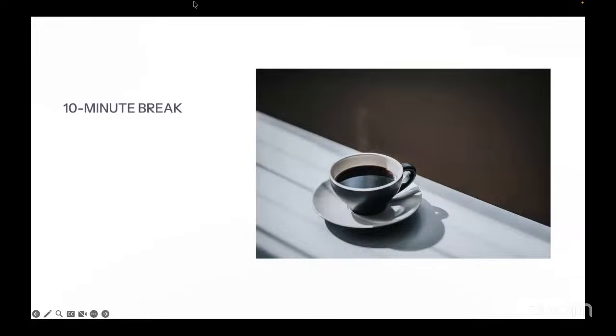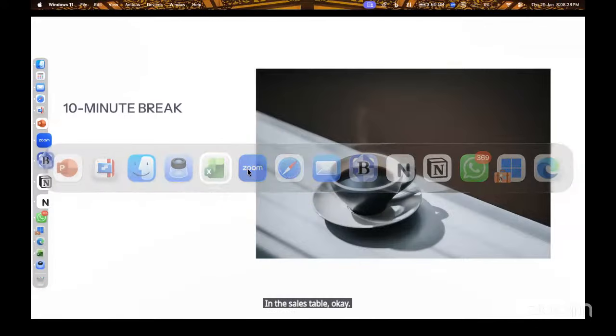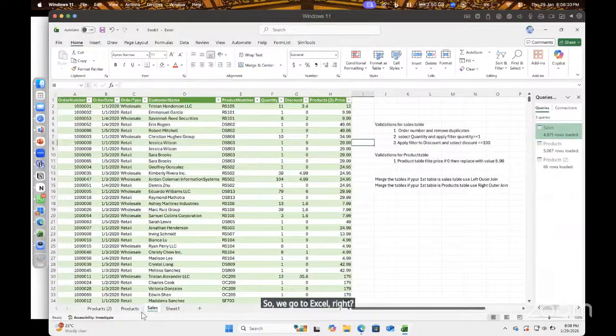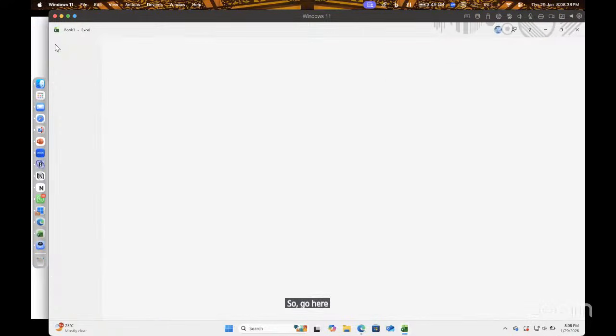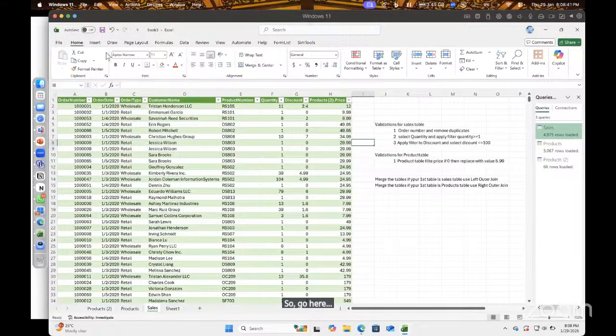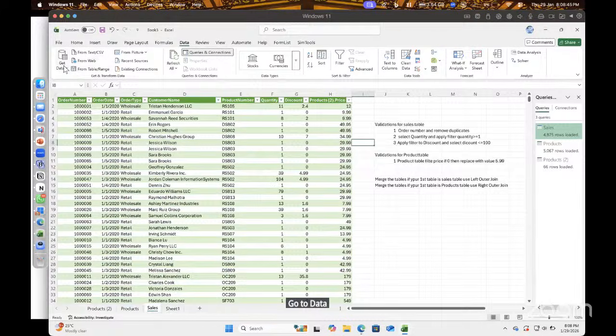How to remove duplicates in the sales table. Okay. So we go to Excel, right? So go here. Go to data. Okay.